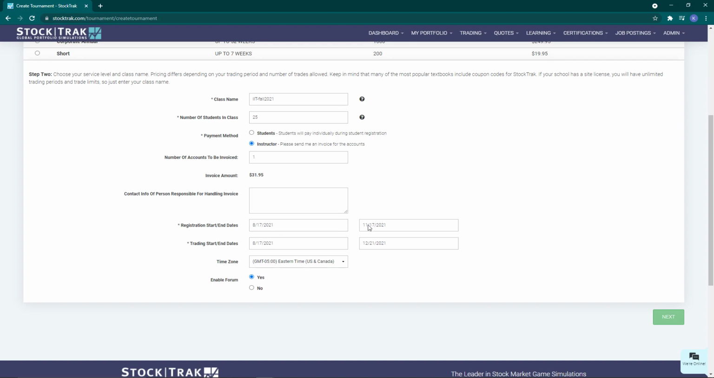The registration dates are when your students can come in and create their accounts. Many professors want all of their students to register in the first couple of weeks of class. They close registration, and only after registration is closed do they actually allow trading to start. In this case, I'm just going to let it be open for the entire time. Your time zone impacts the timestamps throughout the site, including the transaction histories for students, so it's a little bit more consistent.